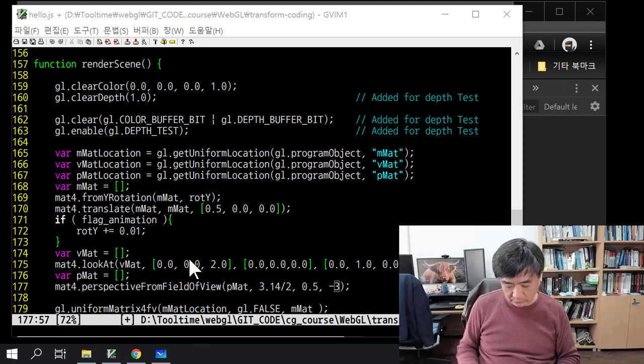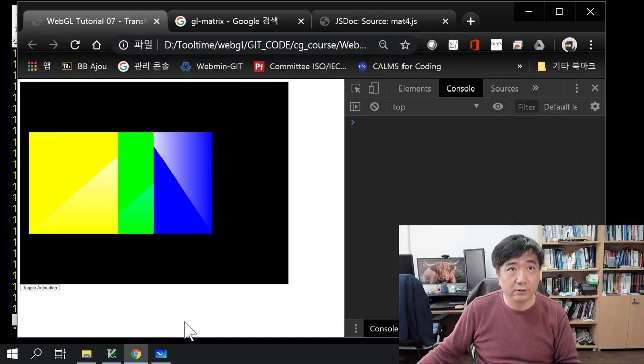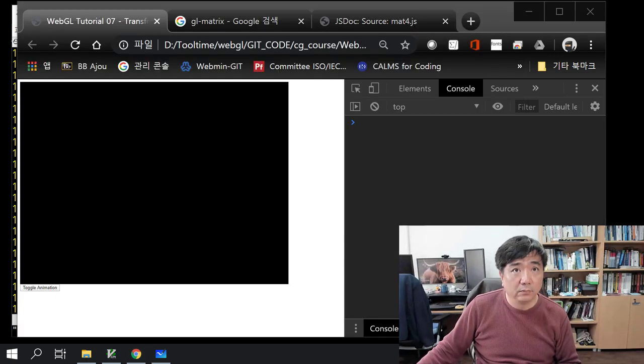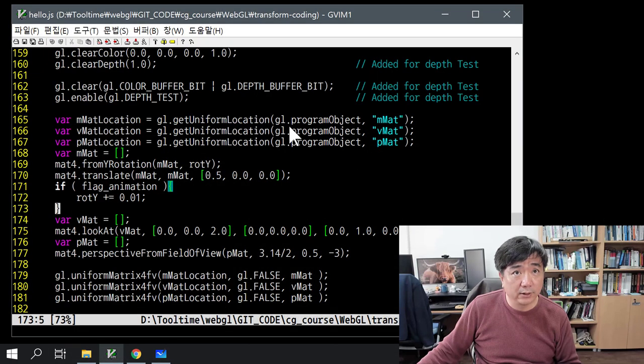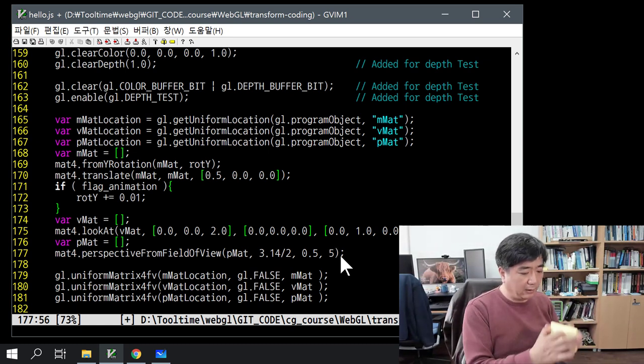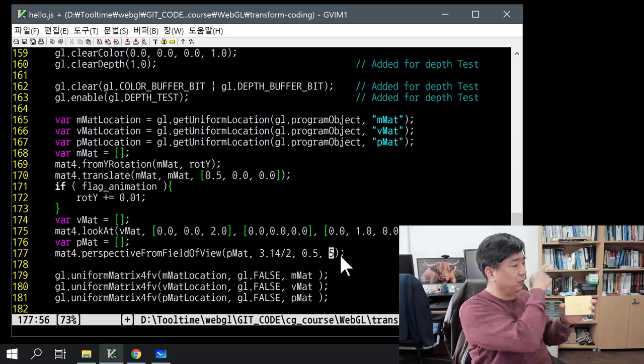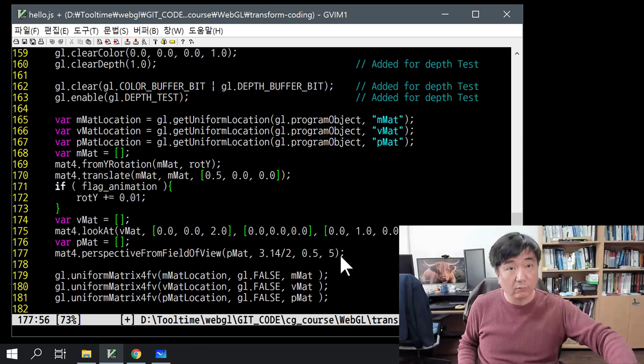Then let's check the result. I saved it, and let's check the result. Reload it. Okay, nothing is displayed. So I will check the code. The first problem is the -3, because it is the near value and far value. Near and far values are not positions. They are distances. So I will change it into 5, because I'm at 2.0, so we need to set the distance to include the cube.